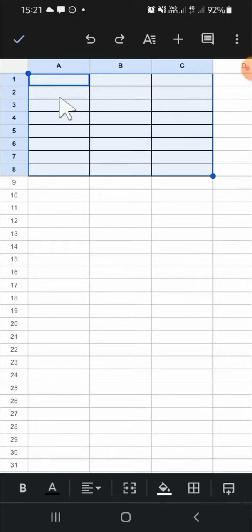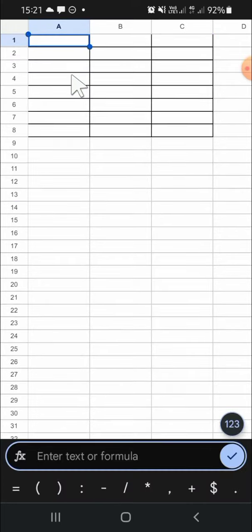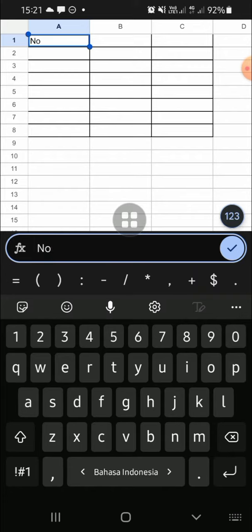We can put tags on this table. So for example, I'm going to put tags on the cell. So just tap on the cell like this. Then we can enter tags or formula like this.